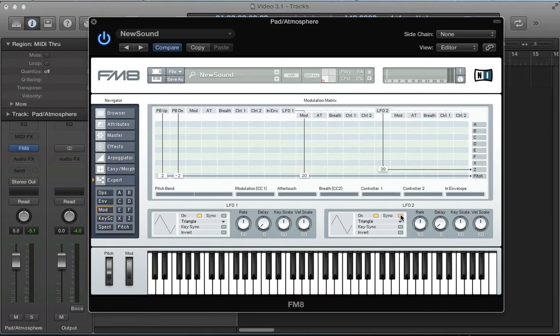Set this filter up a little bit, let's sync it. Keep it as a triangle waveform, but key sync it. And let's take the key scaling and velocity scaling off. Just push the ratio up slightly to about 55.